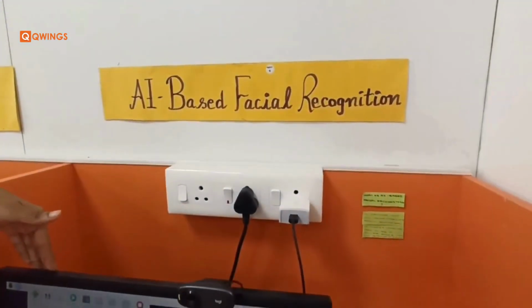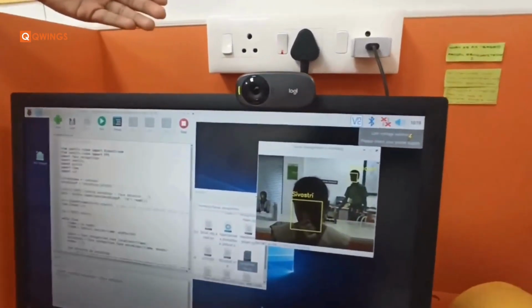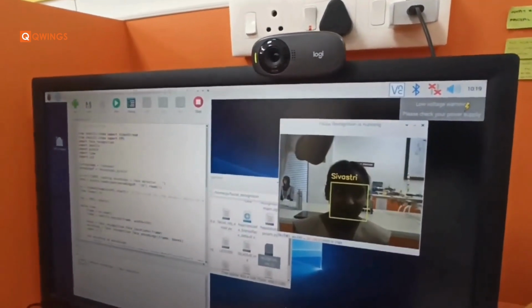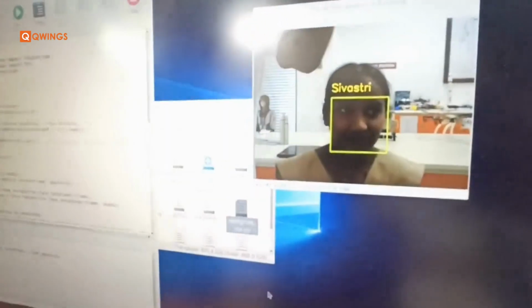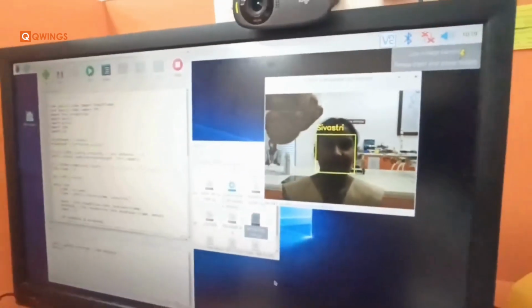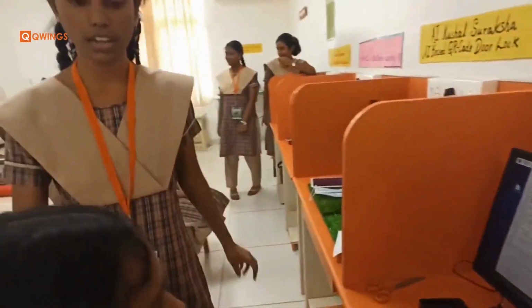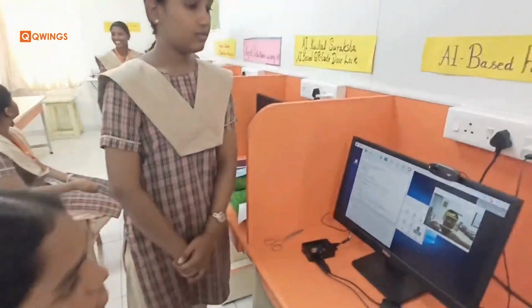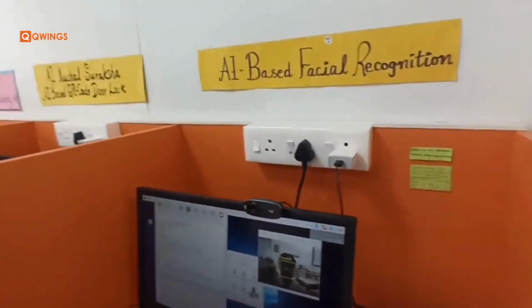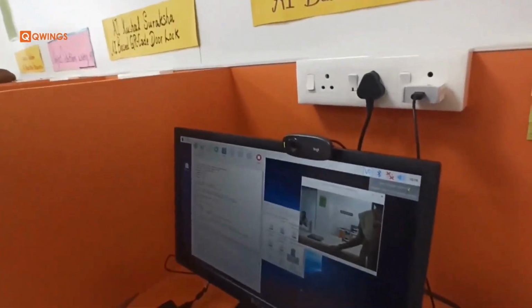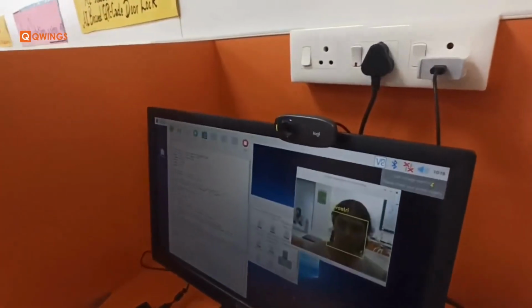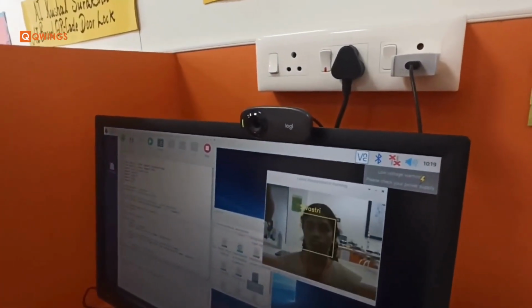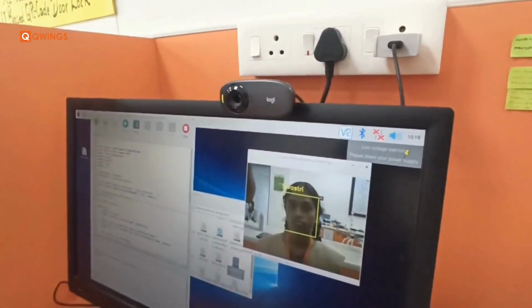As you can see, we have set up a desktop here, and on top of it we have a camera. The camera is now showing Sivashree's face, and you can see that Sivashree's name is written on top of it. That means the camera is recognizing her face. But if any other person than Sivashree sits in front of the camera, so when I'm sitting here, it's showing unknown.